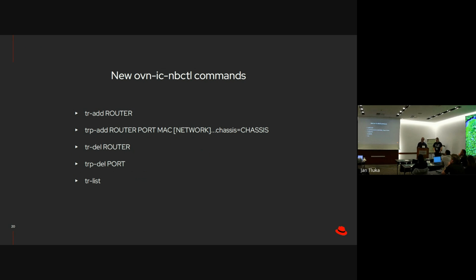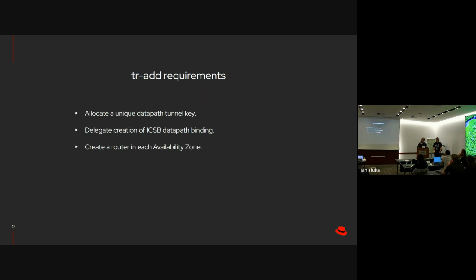Luckily, the tunnel key space that we allocate from for transit routers and transit switches comes from a global pool of 64K. So when we allocate from that space, we don't have to worry about collisions with existing entries in other availability zones.